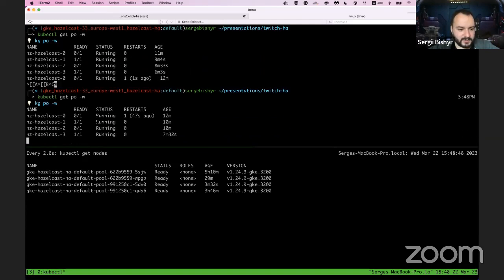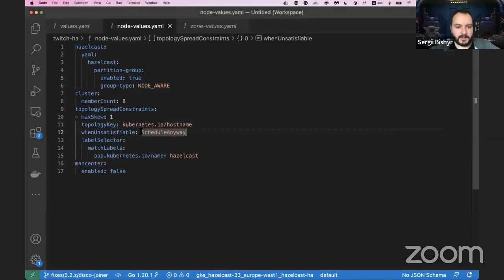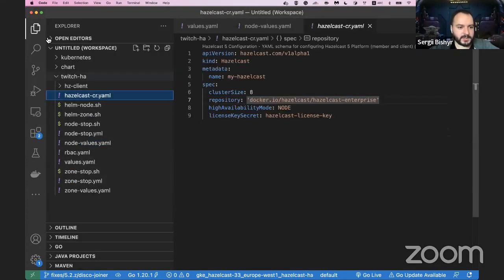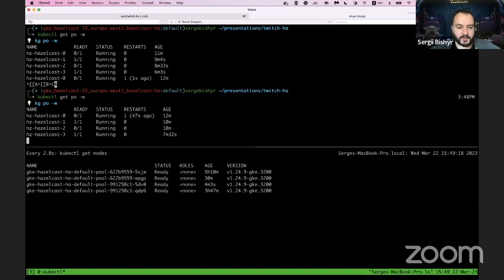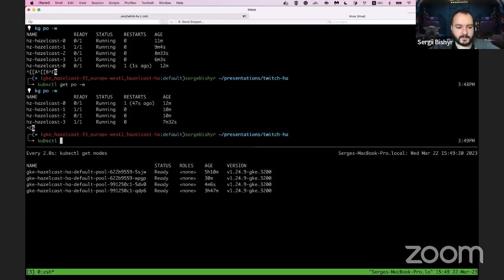So what is happening with our members? They are still getting ready, so we have to wait. Meanwhile, I can show you the Hazelcast CR for the operator. Here, as you can see, this is the basic Hazelcast CR that I have. The only important thing here is the high availability mode, which is set to node in my case. And also I have the operator running.